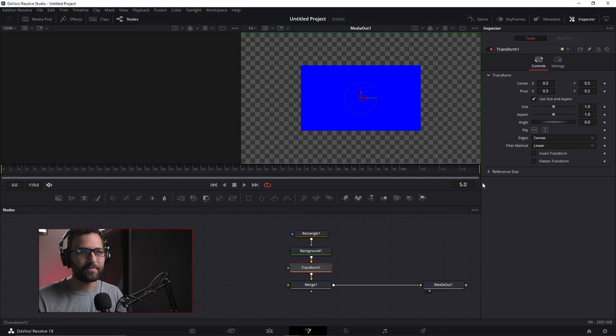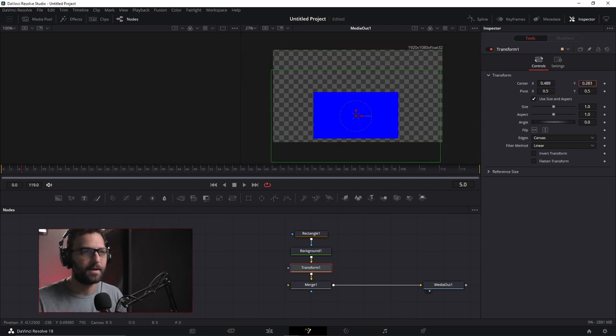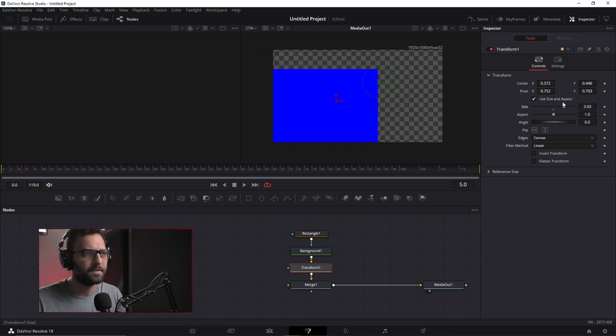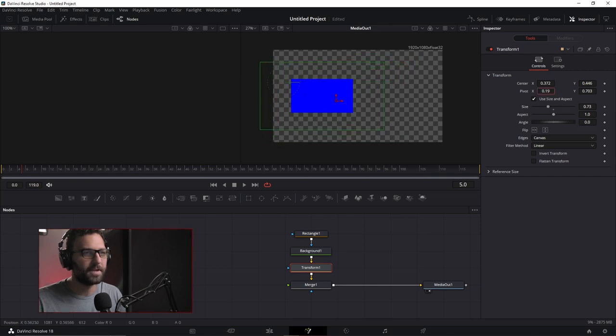All right, dope. So now, with your transform node, obviously you have your center parameter, which adjusts where it is. Your pivot is very similar to anchor point in After Effects. It basically is anchor point. The reason this matters is, let's say I wanted to adjust size from here. You notice it's adjusting size from the pivot. So as I move the pivot along and move size, that's where it scales from.